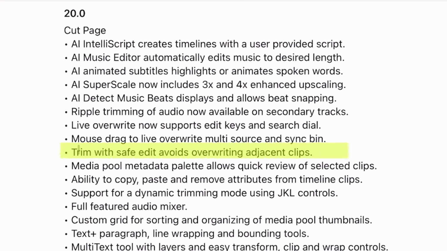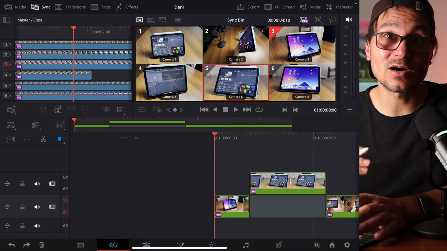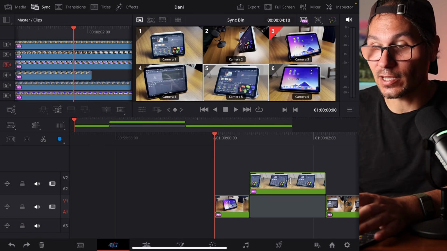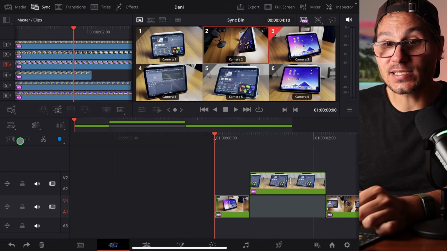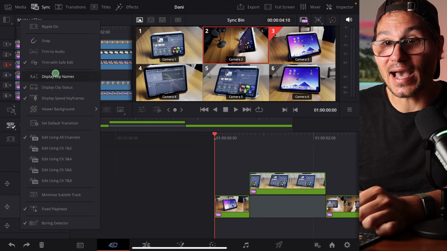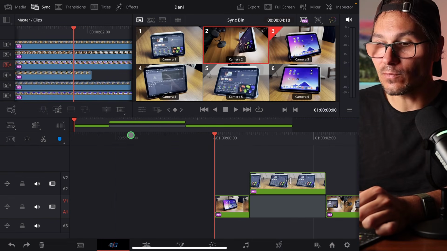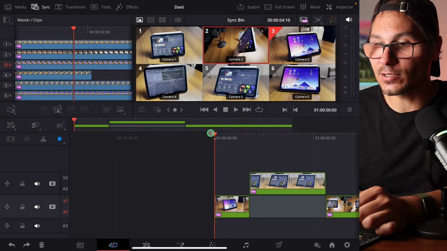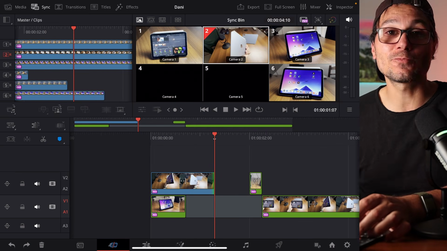Next one, trim with safe edit avoids overwriting adjacent clips. So we just talked about that you can use a pencil or the mouse to write on your screen, like with this one here, for example, right? If I come here in the cut page to this icon here and I click on this and I activate this feature here, trim with safe edit, I show you what happens if this one is not on. If I now place my playhead here and I draw this clip here, I draw over the next clip and then the next clip will be replaced.